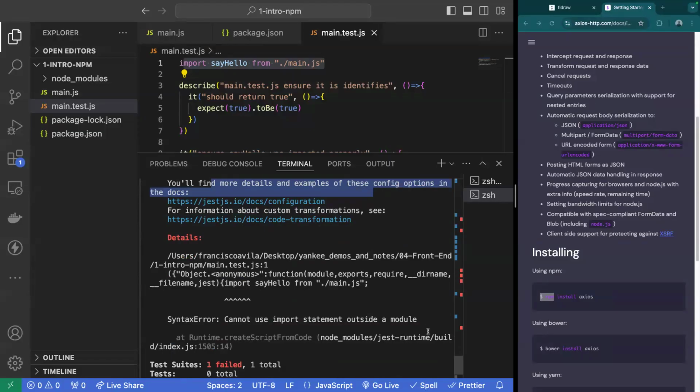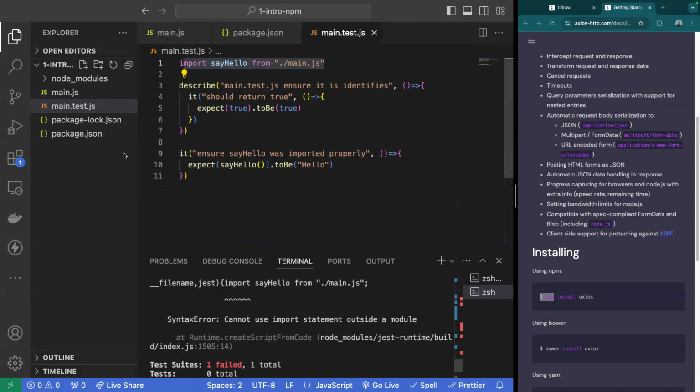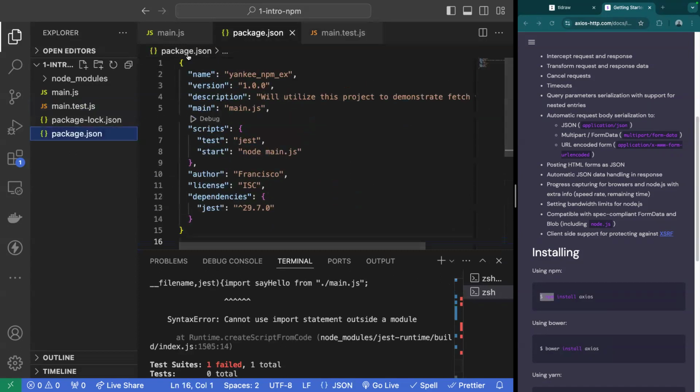Cannot use import statement outside a module. That's the important line here. We're trying to import a statement outside of a module. Well, what does that mean? We're going to dive deeper into what a module is and how we can specify a module once we start working with React. But for now, let's do it in package.json real quick.